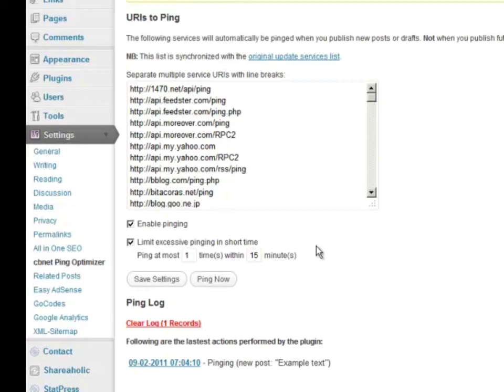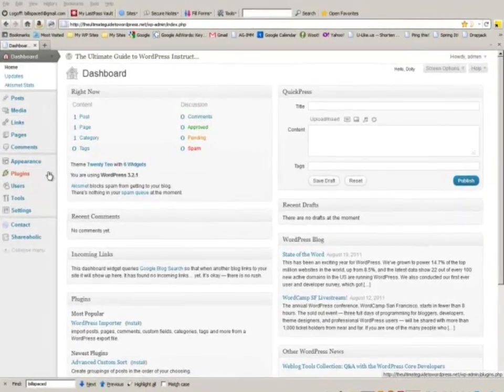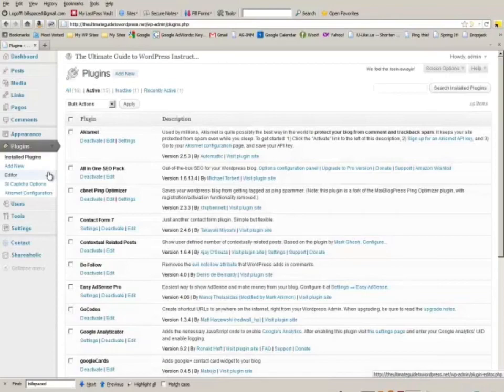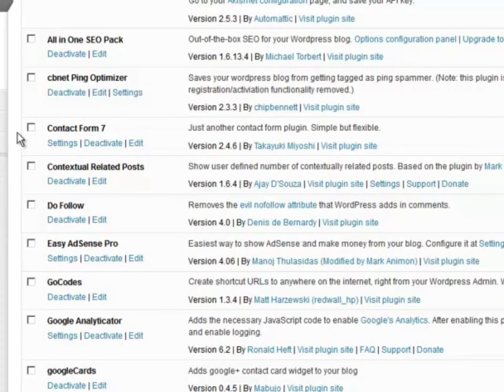Okay, that's it. The next plugin we want to take a look at is called Go Codes, and it's a really neat plugin. It's a redirect plugin for WordPress that you can actually use quite easily to redirect affiliate links to a sales page or a sales letter or whatnot. Let me show you how that works.